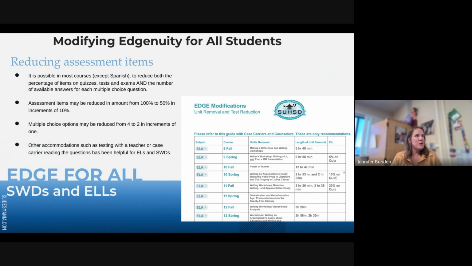And I should say it's in most courses, I think it's Spanish, PE, as well as French. We're not really able to modify that, even though we're rolling out the new Spanish courses soon that's updated with Edgenuity X, so that could be changing. Assessment items can be reduced. There's some courses that are 50 questions. I think English, that exam is pretty long. So I think you should be able to modify it for all students, even if they're not ELs or students with disabilities. Those multiple choice answers can be reduced, again, from 4 to 2 in increments of 1.